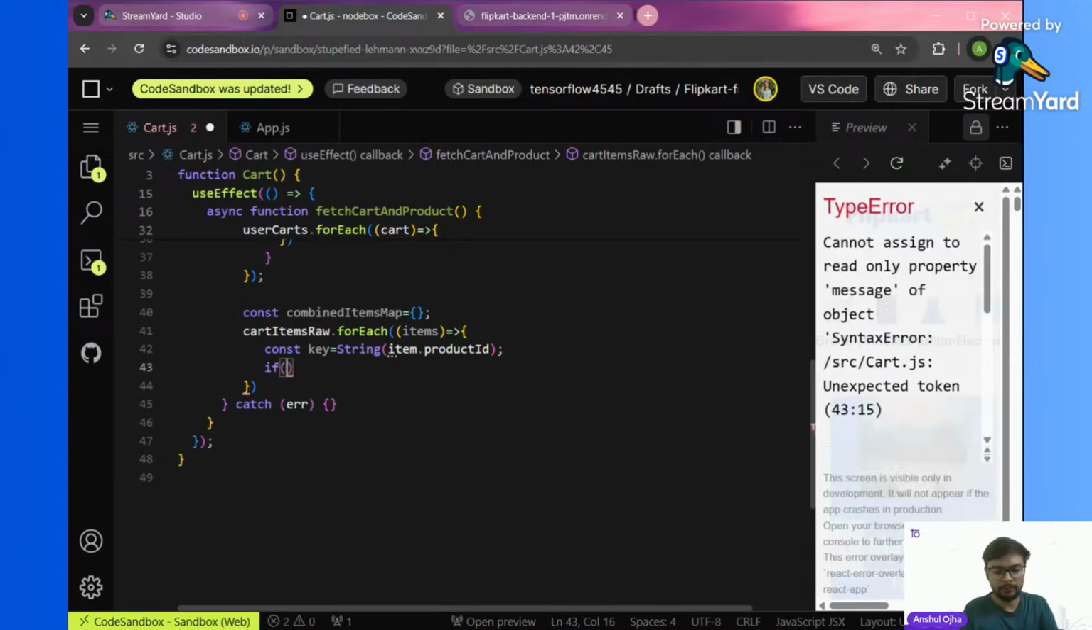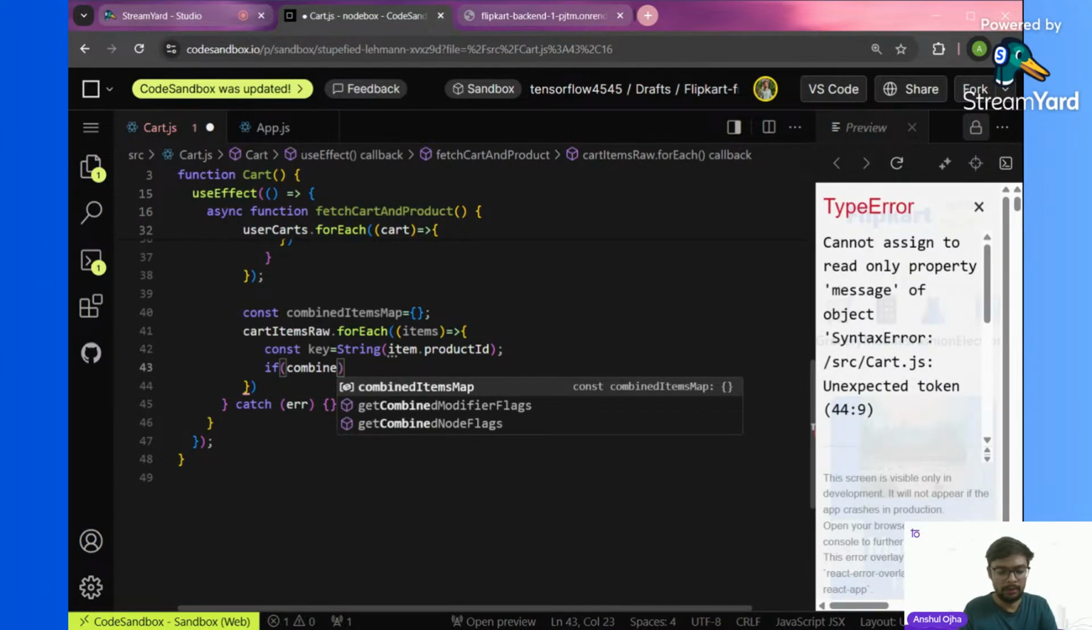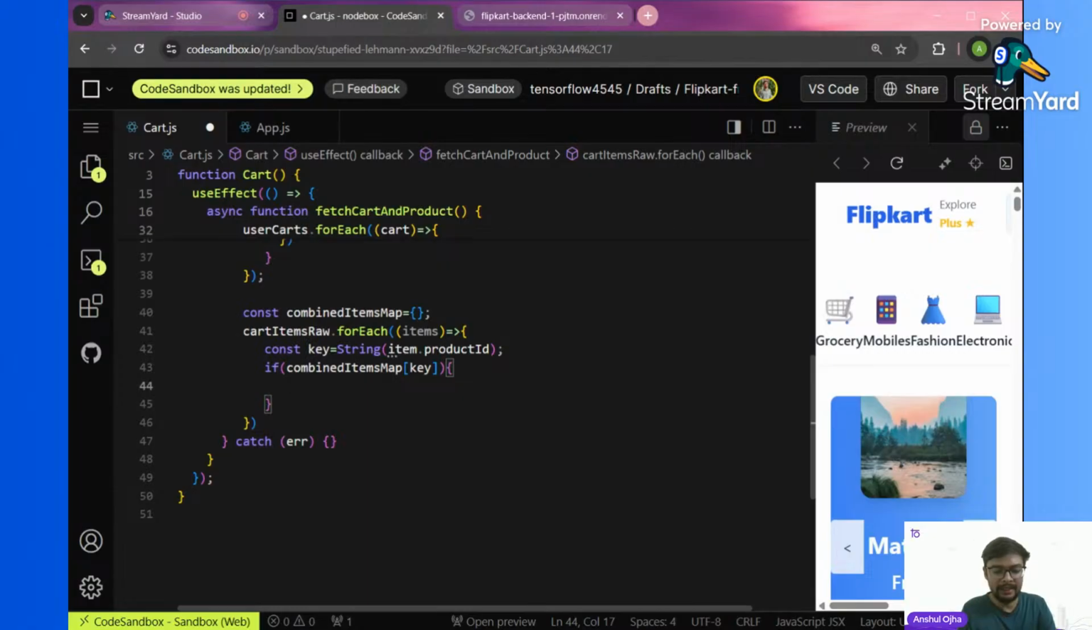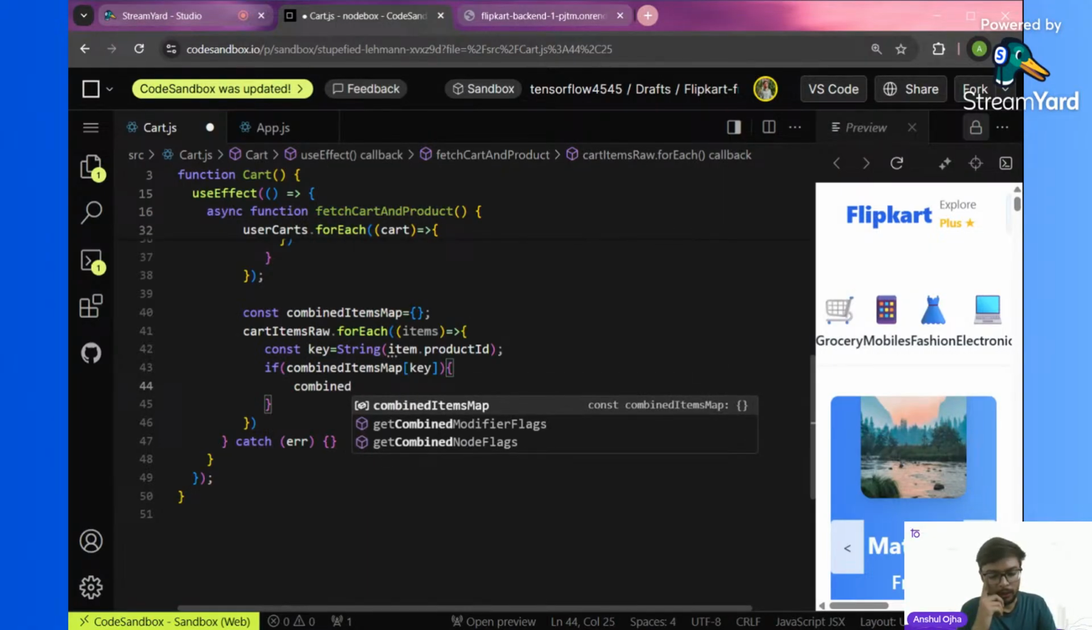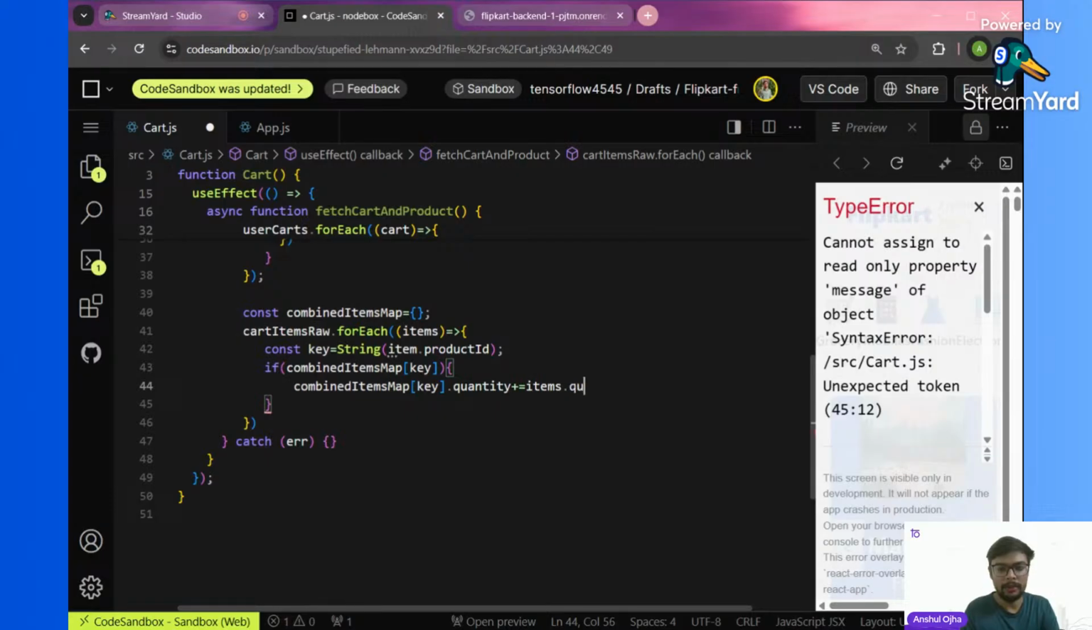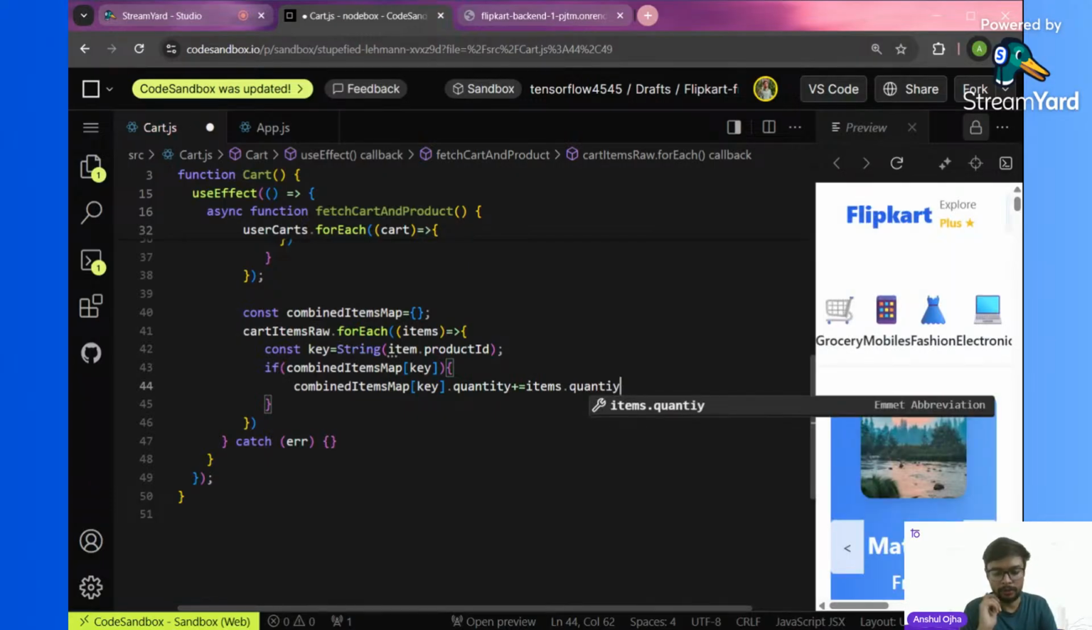So if combinedItemMap has the key, if the key is already inside there, then I will increase the quantity itself. I will not go adding the value again. In case, I think somewhere else also I did, if you're adding the same item two times, I just need to add the quantity. I do not need to actually add it to the cart. So item.quantity. Okay, so this is what I will do. Or else by default I will keep it as one.